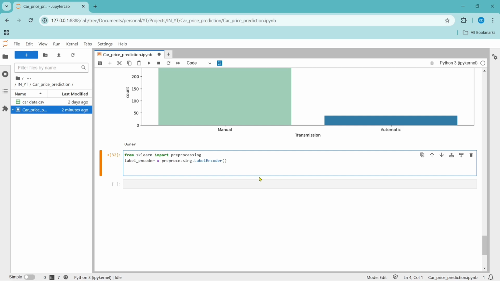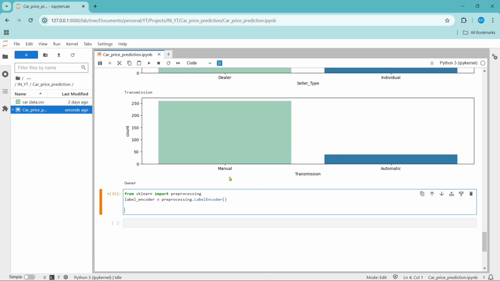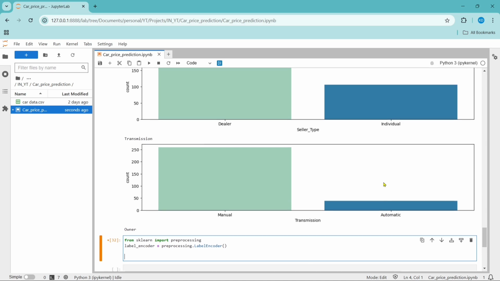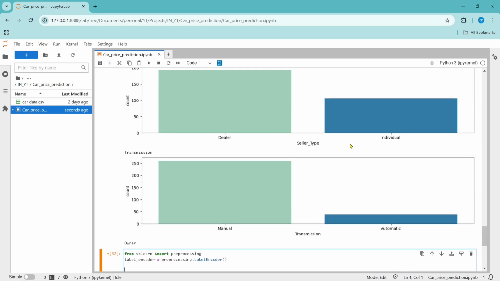Now we have to convert all the object types, that are the categorical types, to numerical types, right? How can it convert them? If there are two categories like manual and automatic in the transmission attribute, I have to assign one value to manual and one value to automatic. For example, 0 to manual and 1 to the categorical value automatic. All the rows with manual transmission will have 0, and automatic will have 1 as its corresponding value. Same for dealer and individual also. I can set 0 for dealer and 1 for individual.